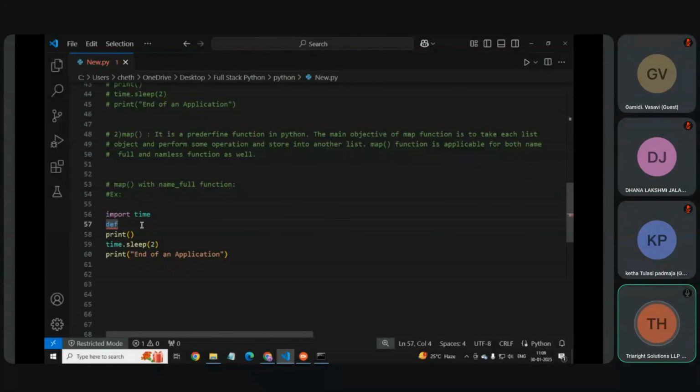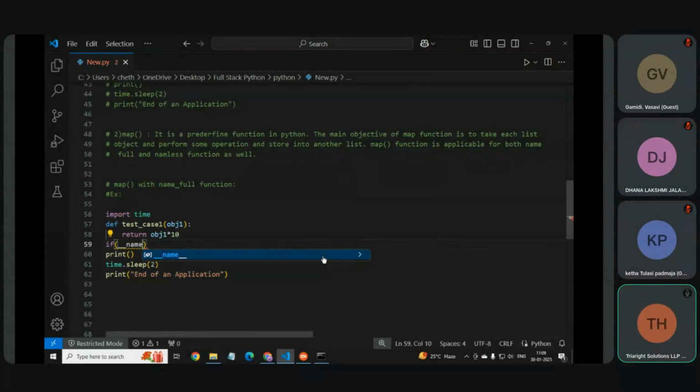Map function with nameful. Okay, so first we take the def keyword, then we take one function name, then here we write, you can take any variable name. Now I'm taking object 1 as a formal parameter, then here we write return object 1 into 10. Okay, multiply with 10. Okay, so here we take if __name__ == "__main__". So like that we have to write.